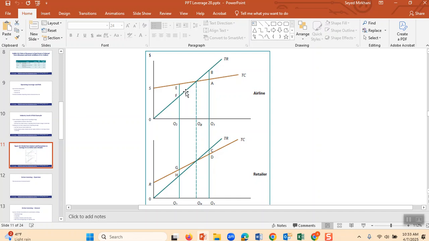However, after this airline gets to the break-even point, QB, you see these two lines intersect. As soon as it gets to that point, the difference between TC and TR, which is this AB, goes very wide. That means as soon as it covers its high fixed cost, it suddenly turns profitable, and it is a huge profit.